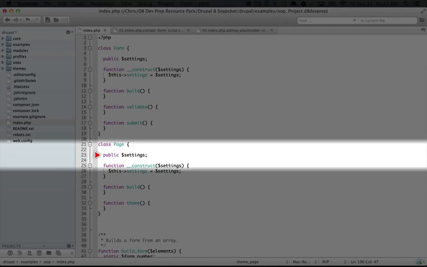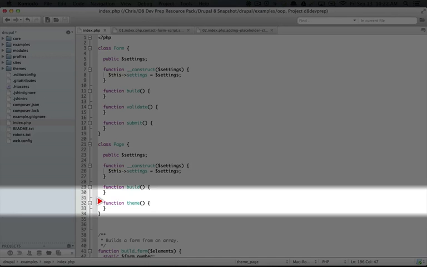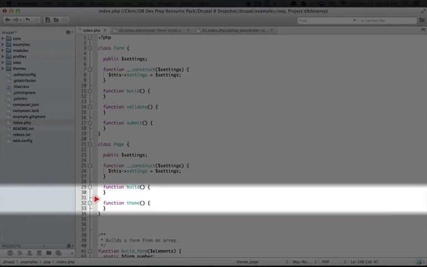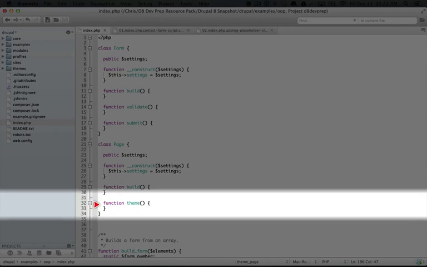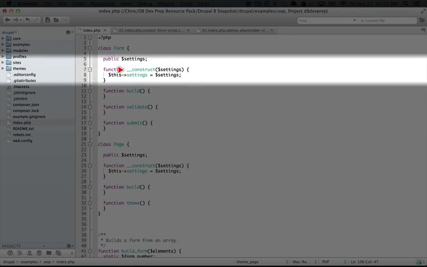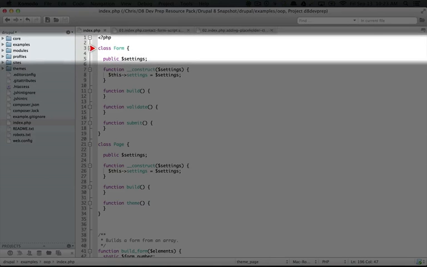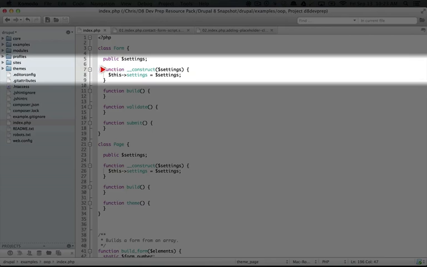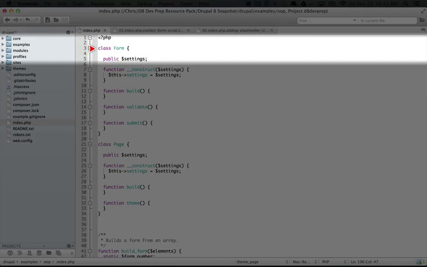With the page class, we're establishing our settings property, and then we have our build and theme functions. Again, not build page and theme page, just build and theme. Now one other element that looks a little different here is this construct function. It starts with 2 underscores and then construct, and then it's passed a variable here. So we'll see how this is used in a moment, but this is called a constructor. When we create an instance of a form object, what happens is that this constructor function gets called, and it gets passed any variables that got passed to the instantiation of the object.